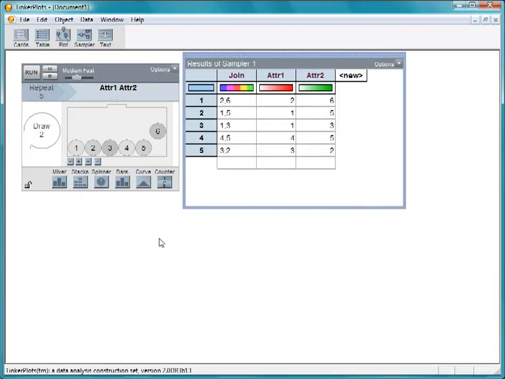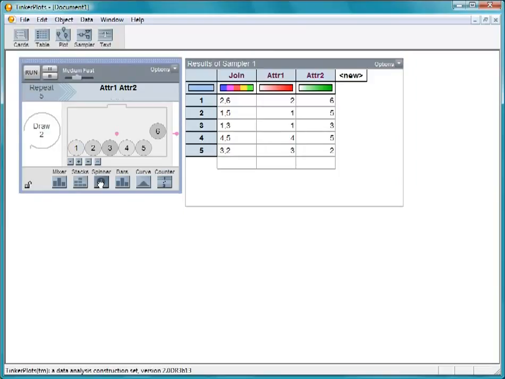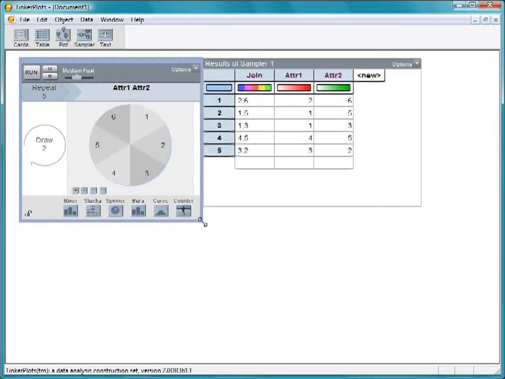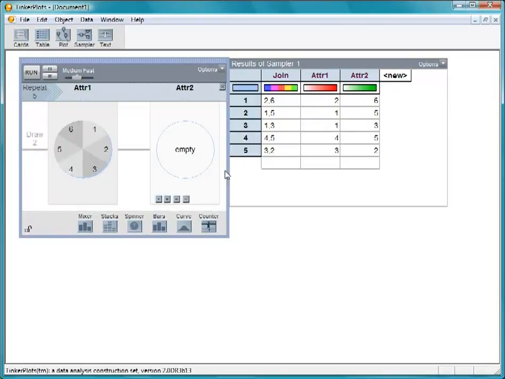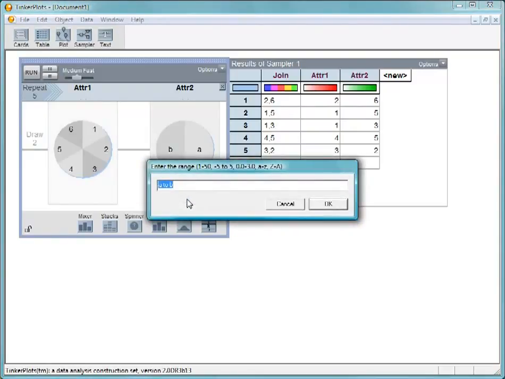The sampler seems to be working fine, but let's make it more closely resemble rolling 2 dice. First, change the device to a spinner. Since we are modeling rolling 2 dice, add a second spinner, dropping it just to the right of the first spinner. Instead of using the Add button to fill the new spinner with elements, click on this button to enter the range 1 through 6.